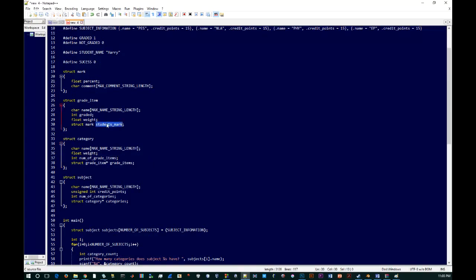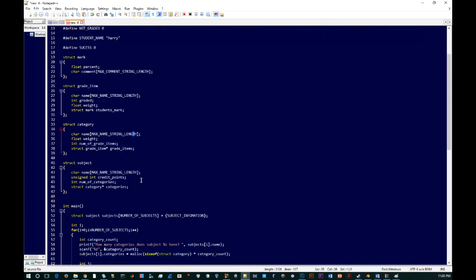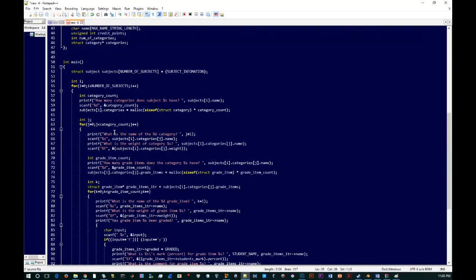And that one's just a single. So now I can know how many times to iterate for a particular subject. So now I can start getting rid of some of these variables because I don't actually need grade item count anymore. I can just say subjects dot, so I can just go subjects I dot number of categories.